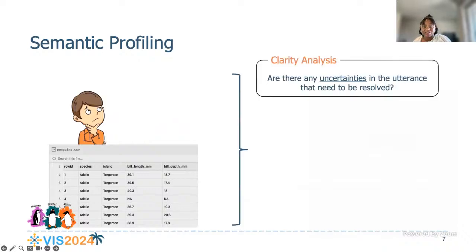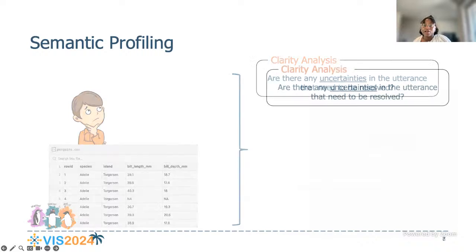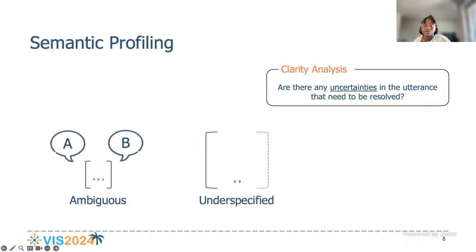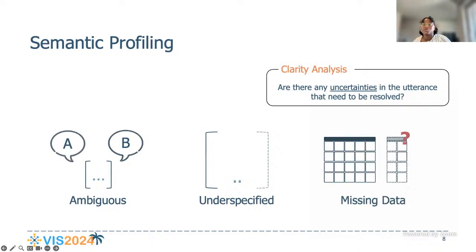First is clarity analysis, which involves uncertainty identification and resolution. And here, we identify three types of uncertainties. First is if an utterance is ambiguous, underspecified, or includes references to data that is missing from the input data set.